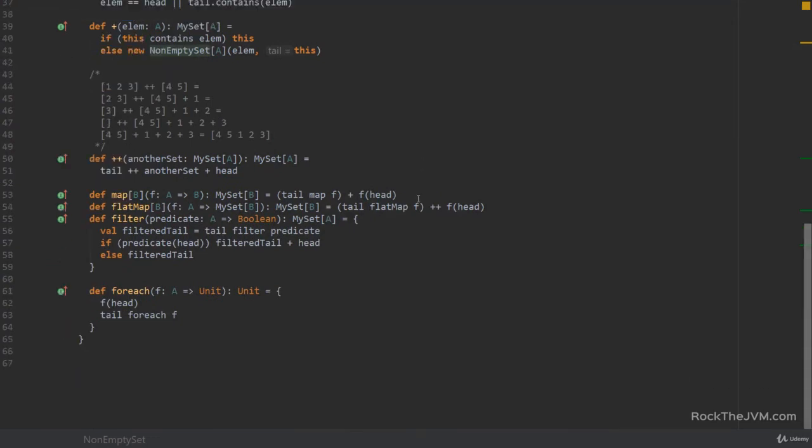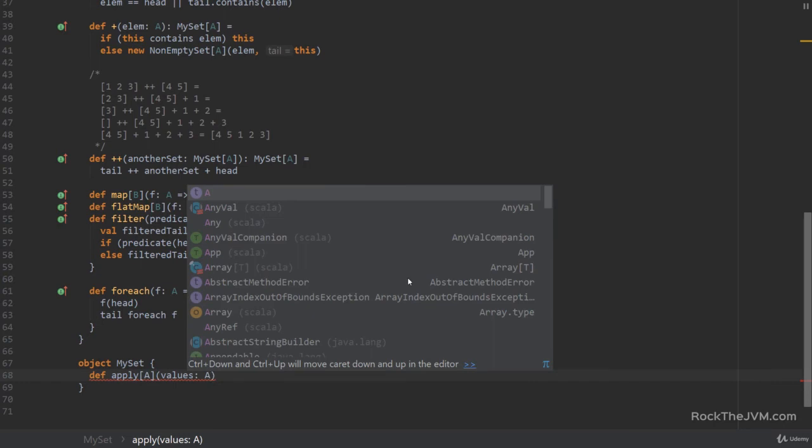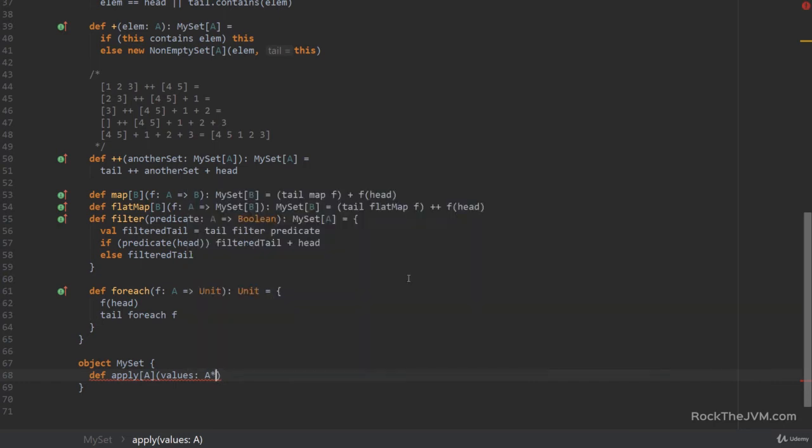But before we go about testing the code, let's create a companion object for MySet just for the convenience of building sets. So let's say we define a companion object called MySet with a method called apply, which will take a type parameter A and some elements or values of type A, and I'm going to create a varargs method by saying values: A*. That is, I can provide multiple values of type A here, and this will return a MySet[A].